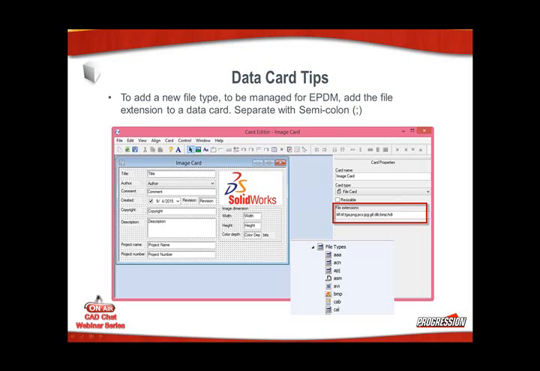You can see the area here on the right where it lists the file extensions separated once again by semicolons. You'll see them listed here. So if I needed to manage a new file and I wanted to use this data card to manage that, in other words enter data concerning that file type, all you need to do is put a semicolon and that file extension. Now there's no dot, just the file extension itself, and that file extension will then show up under the file types because now it will be managed within EPDM.